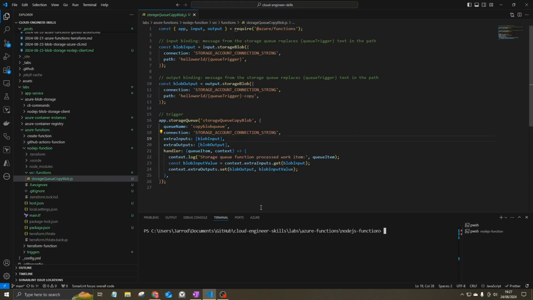In this tutorial, we'll go over setting up a Node.js Azure function, including how to provision the infrastructure required using Terraform, and then publishing this function, testing it out and using it, and reviewing the results in the Azure portal. So this is the function we'll be deploying today.